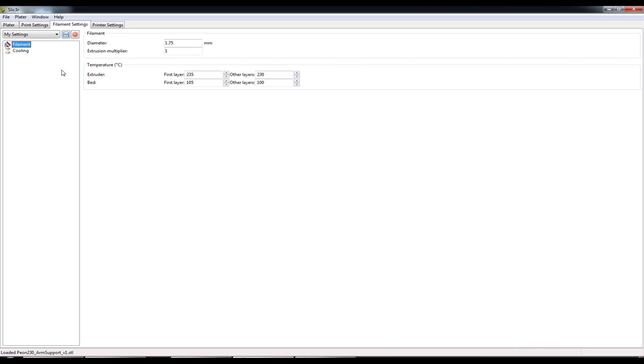Filament settings. Okay, so once again, I'll change the default template to my working template, and I'll go over the filament settings first. So for filament, we have the diameter that we set earlier in the configuration wizard, 1.75 millimeters, and we also have an extrusion multiplier.